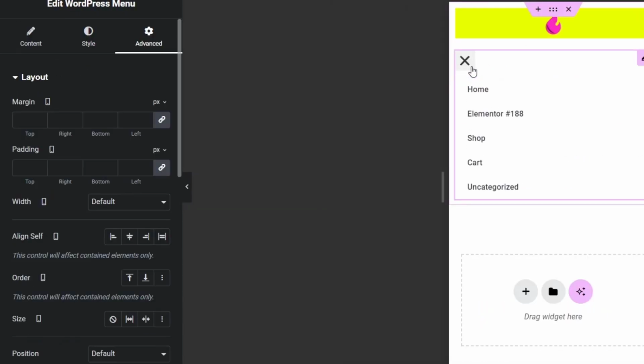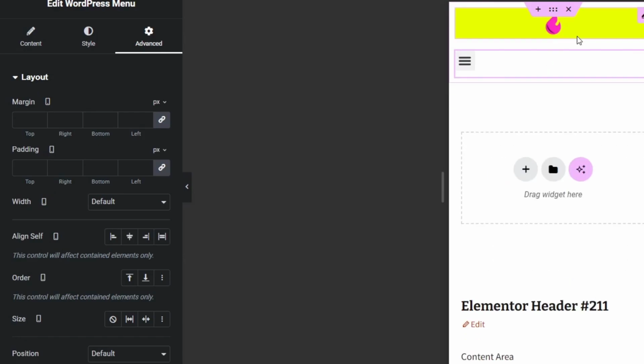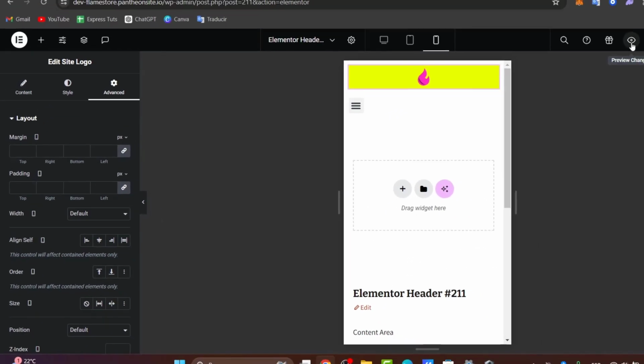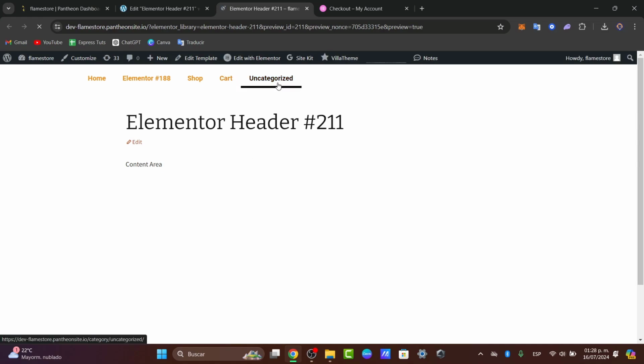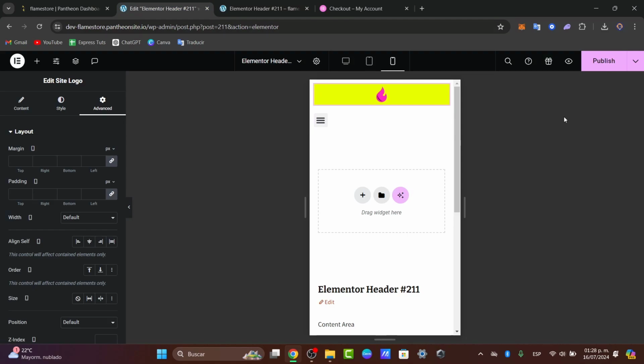Once you've finished all of this process, what I can do is go here and preview the changes to make sure, before I publish it, that it actually looks really great. Once you're satisfied with your edits, you can now save and publish your header. Your updated header will now be live on your website. So I'm going to save the draft and publish this later.